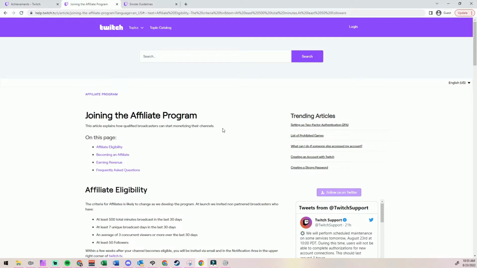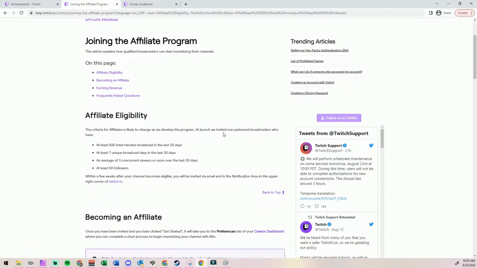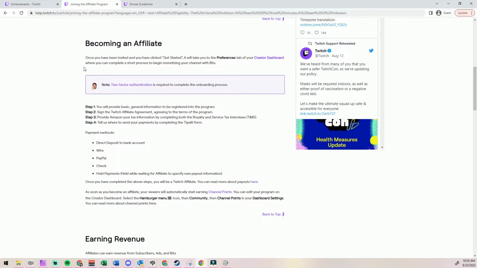Under the Becoming an Affiliate section on their page on Twitch, Twitch provides 5 steps that must be completed as a part of the onboarding process. First, you must enable two-factor authentication. Second, you must provide them some basic information like your name. Third, you must sign the Twitch affiliate agreement. Fourth, you must provide Amazon your tax information. And finally, number 5, you must provide a valid payment method so that Twitch can actually pay you. Also, if you're a minor, you'll need a parent to do these things. Until you're 18, you won't be able to complete the onboarding process yourself.